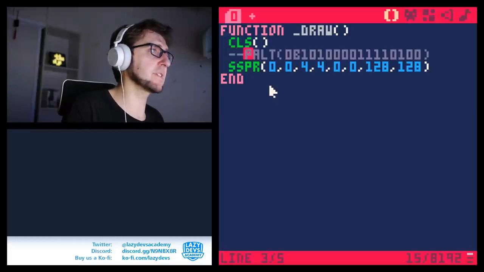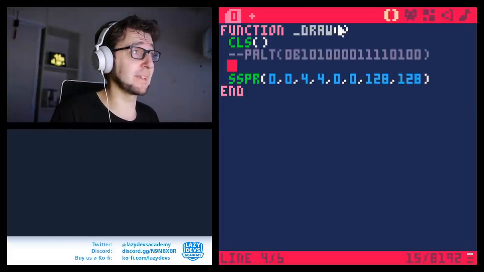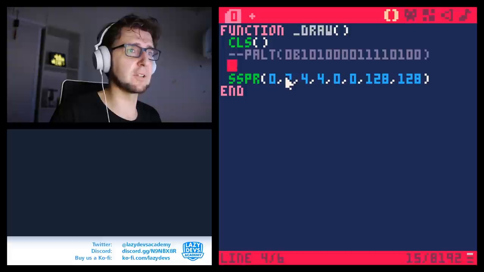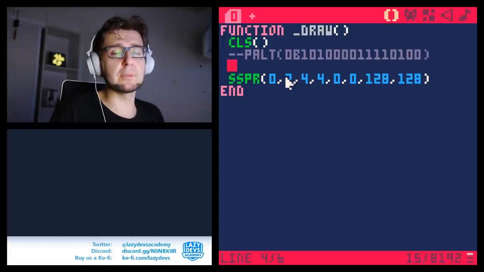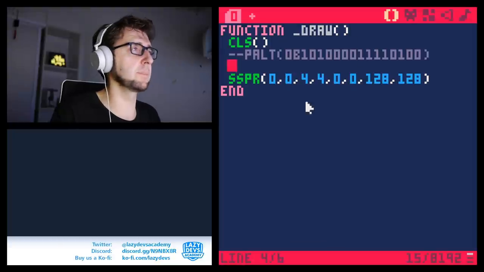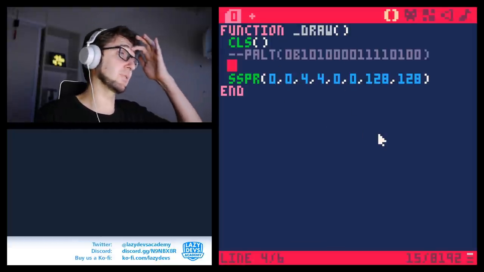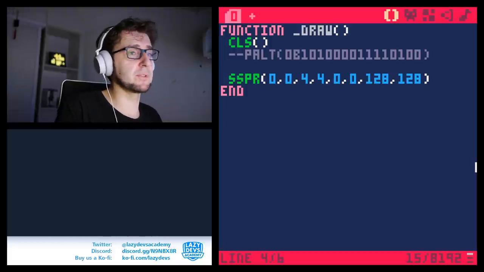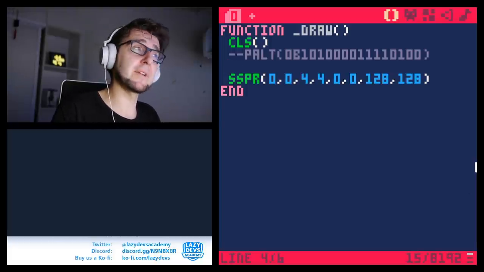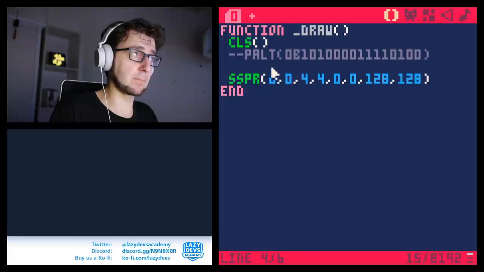Really cool, really fast. I think we're going to save a bunch of tokens on a lot of programs with that one. And also, a lot of people who are very comfortable with manipulating things on a bit basis, this is going to be really nice. You can get into really cool effects with that. Then the other one is that you can do a similar thing with the palette.